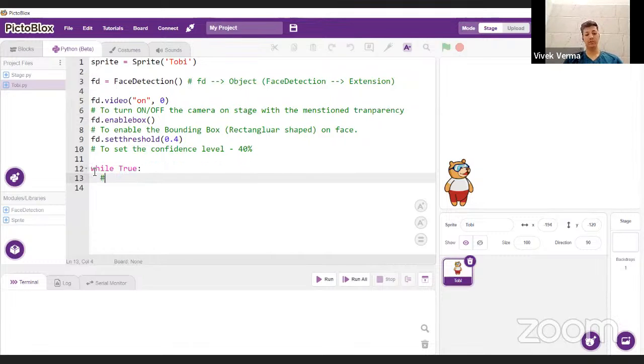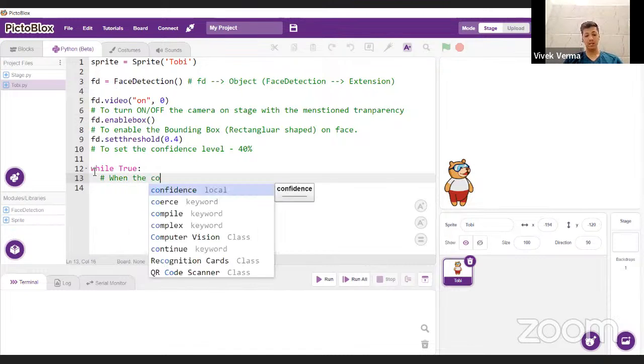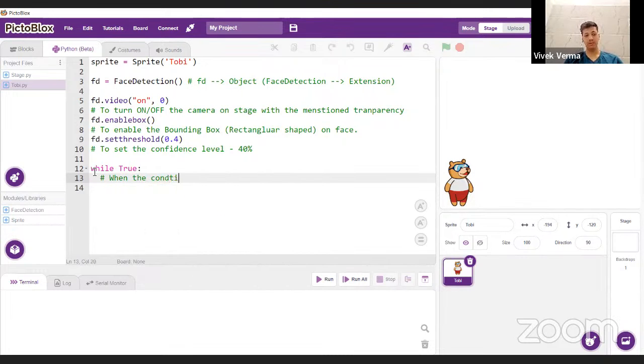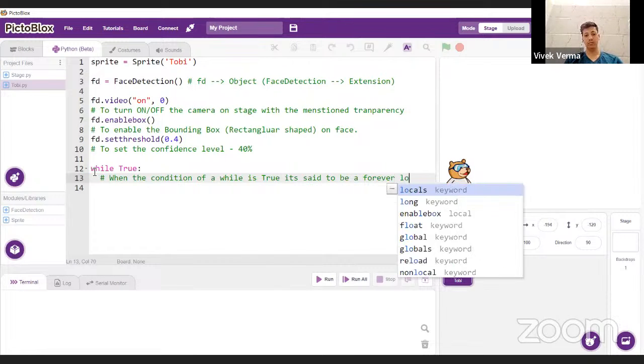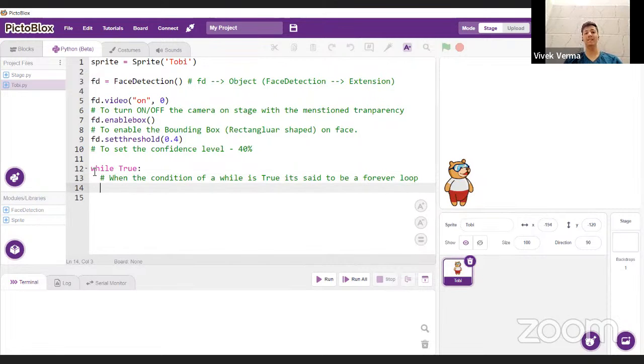Now coming to the reason. So we don't have a forever loop, right? We are adding a while loop in which we are adding the condition to be true. So this loop will turn into a forever loop when the condition of a while loop is true. It's said to be a forever loop because it's going to execute that same thing until I press this stop button. Okay. All right.